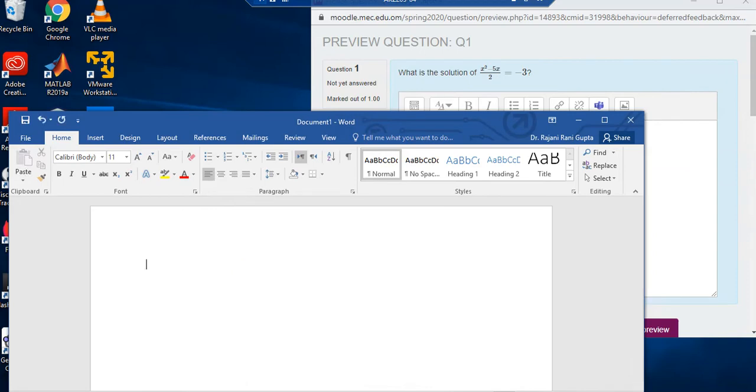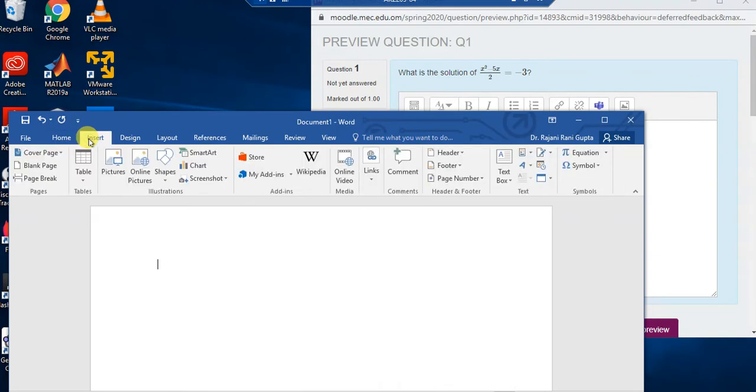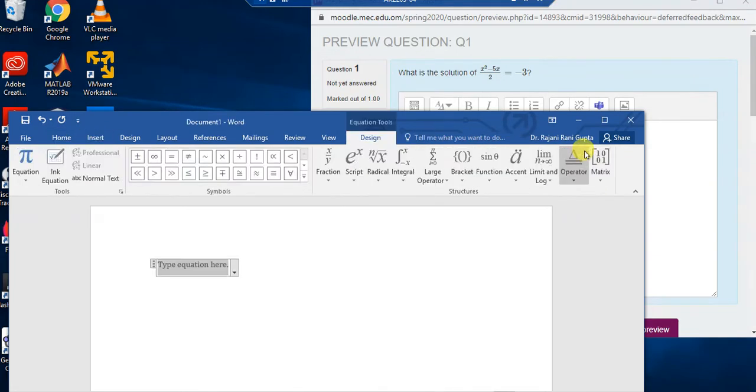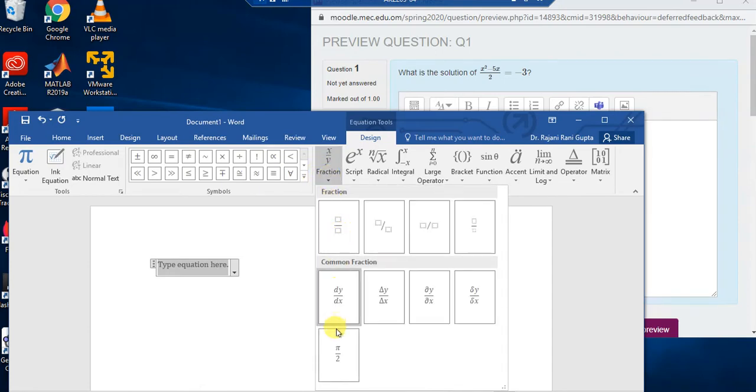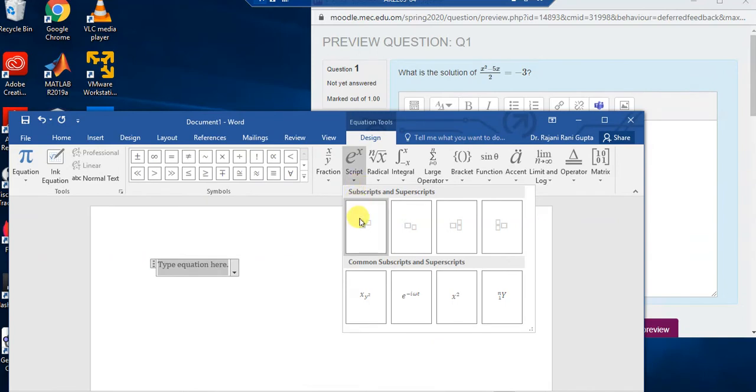Now if it is normal typing, we can simply proceed writing. But here it involves mathematical symbols. So to do that, we go to the option Insert, Equation. Once we click on Equation, this ribbon will appear, which shows various mathematical operators, like we can see here fractions, derivatives, okay. We have the script, which includes superscript, subscript.